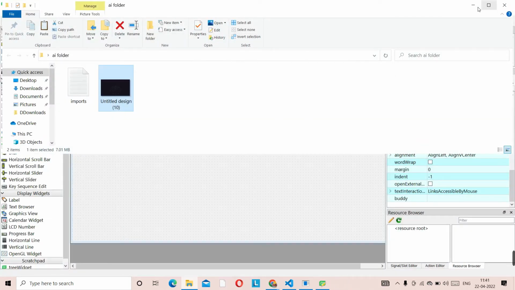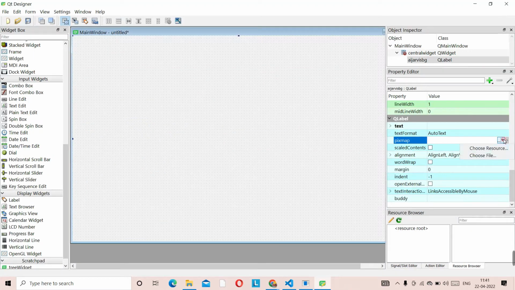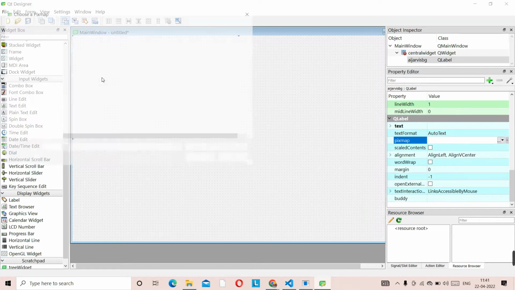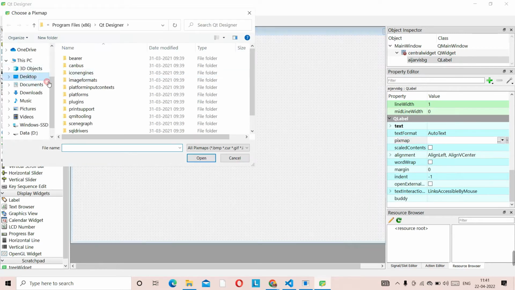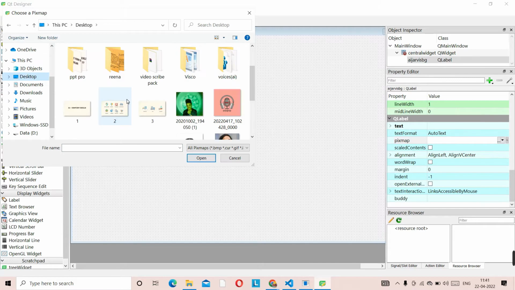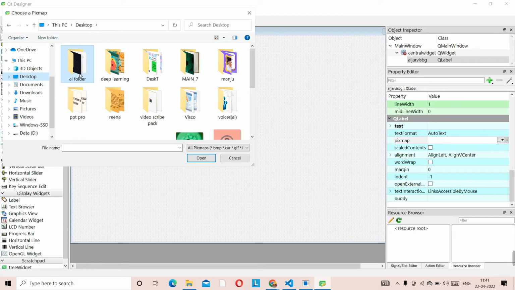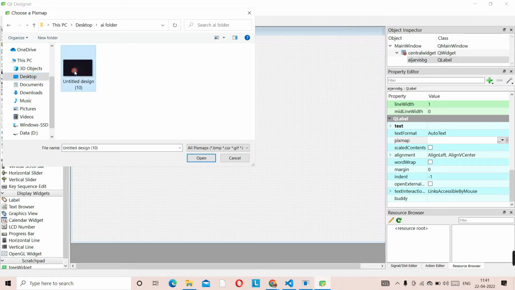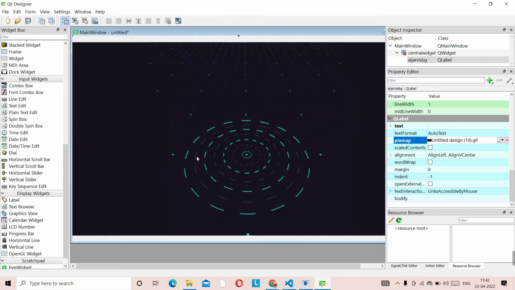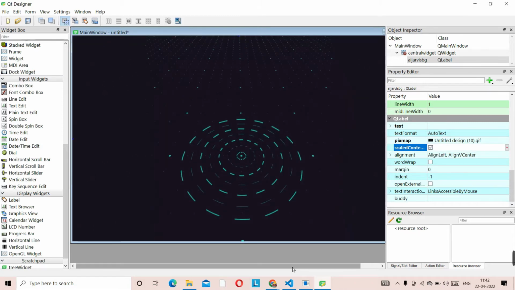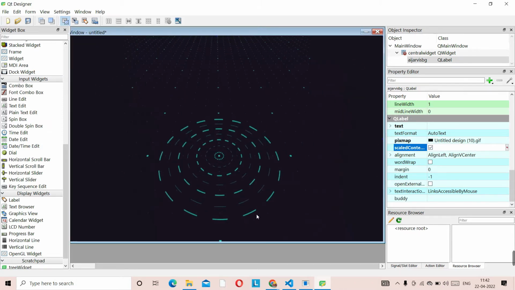Now how are we going to add this? We are going to click on the arrow button right here, choose file, and I will come to my required folder, the AI folder right here, and this is the GIF, and I'm going to put it right here. Fine. You can either scale the content if you want. I believe that looks good enough. What I can do is adjust this and see if it works or not.